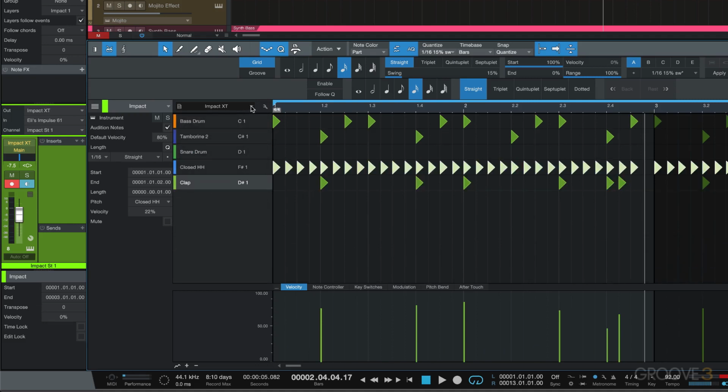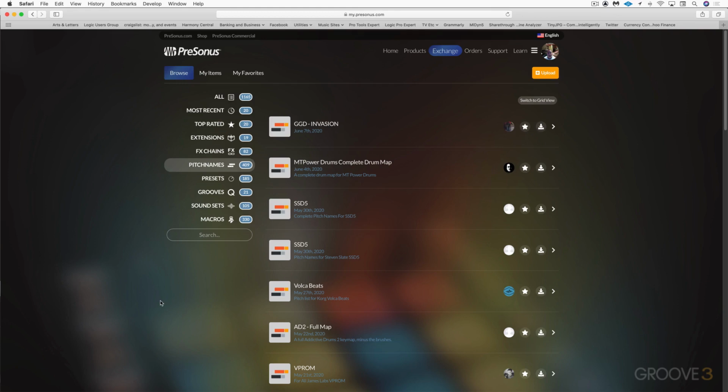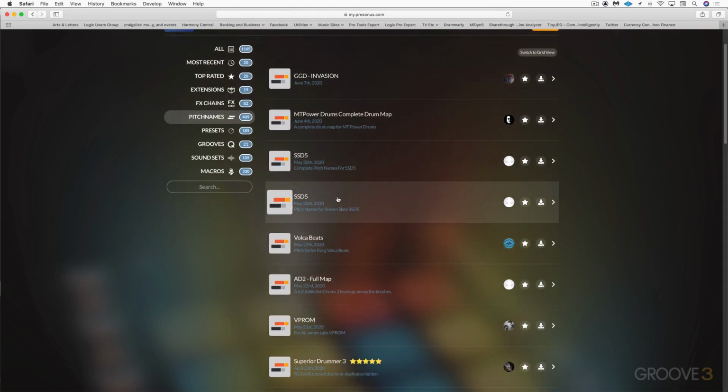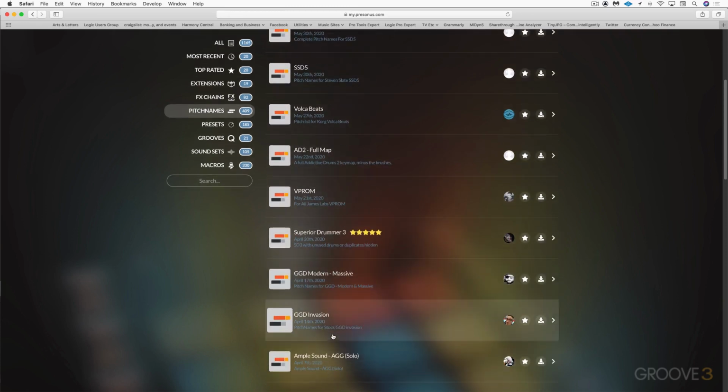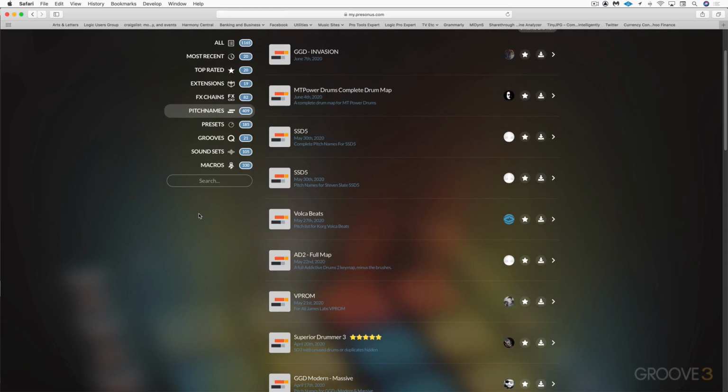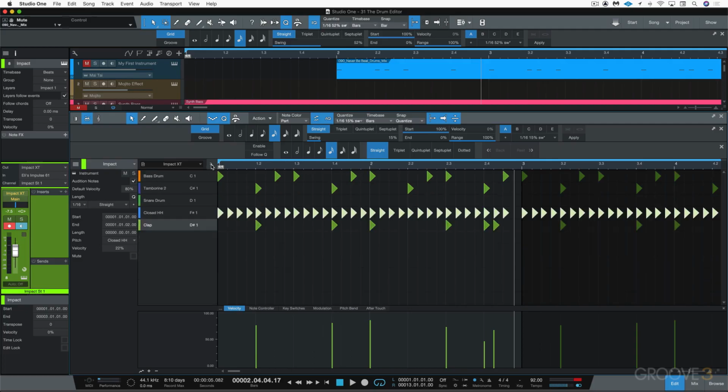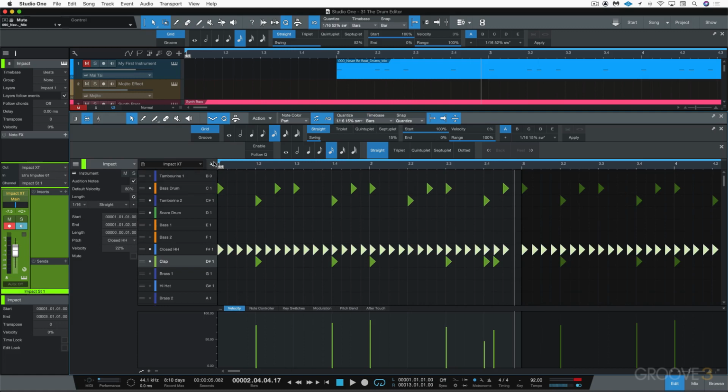And when it comes to working with other non-Impact XT instruments, we can import drum maps into the drum editor rather than just typing them in manually. And there's a large library of third-party drum maps available at the PreSonus Exchange section on the website. So if I switch there, you'll see that on the Exchange section, there are all kinds of assets that are available, but under pitch names, we get drum maps for various third-party instruments. There's Stephen Slate Drums 5, there's Superior Drummer, Get Good Drums. So all kinds of already existing libraries that you can just download and then click the wrench icon and drag the drum map file onto the list of patch names.